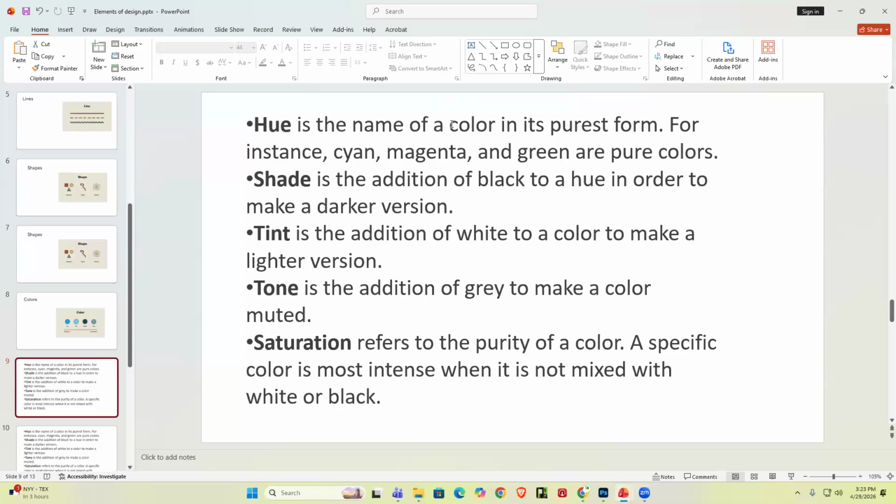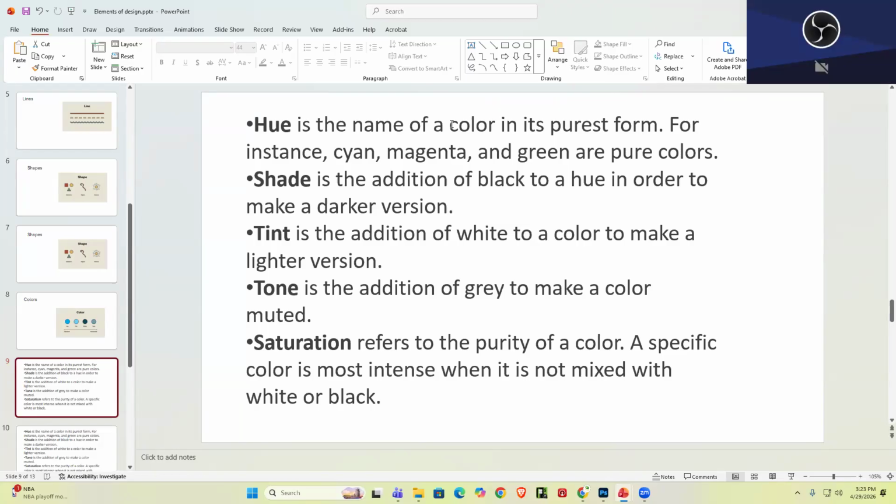So muted, in the form of, when you say the tone of something, you are able to see the shade, the tint, the brighter aspects of the object. Yes, you're able to differentiate between them. That's the tone. Then you have saturation, which refers to the purest of a color, especially its most intense, when it's not mixed with white or black.